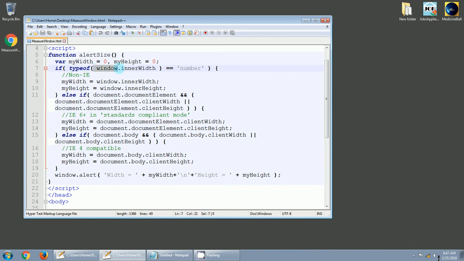If typeof window.innerWidth is equal to number, and again, if this is true, then we are dealing with Chrome, Firefox, anything that's not Internet Explorer. We are going to set the value of myWidth and myHeight, which we originally set to 0. myWidth is going to be set equal to window.innerWidth, and myHeight is going to be set to window.innerHeight. This is the code to set the values of the inner width and inner height of the window for any browser other than Internet Explorer.